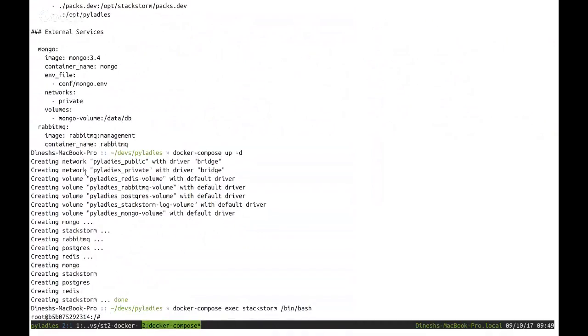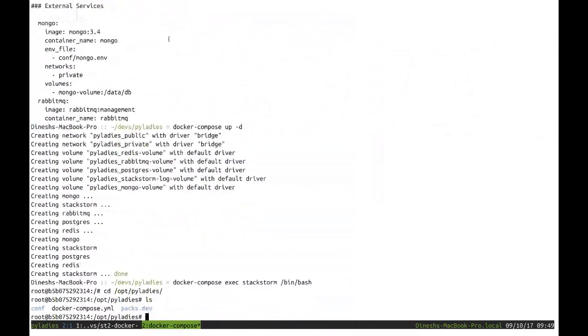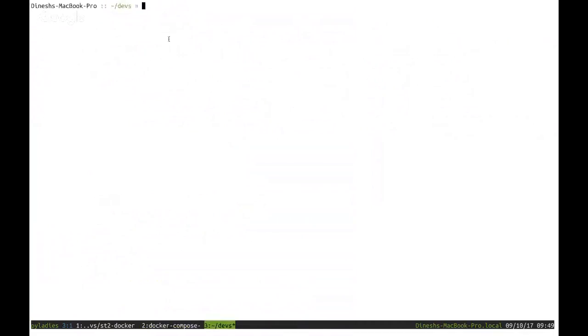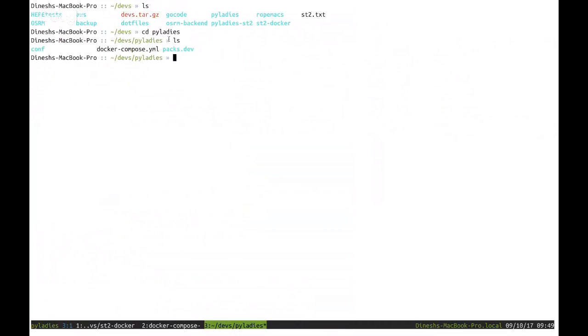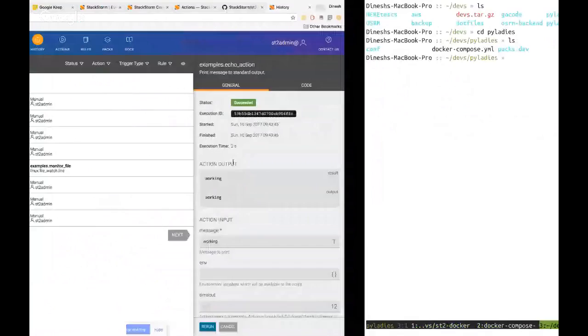As I showed you earlier, we mapped our working directory into /opt/pyladies. Let's see if it is here. Yeah, so we have our working directory inside the container. So that's a good start. And then we'll go ahead and write a new pack called PyLadies, which I don't remember off the top of my head, so I have to go and check the documentation.